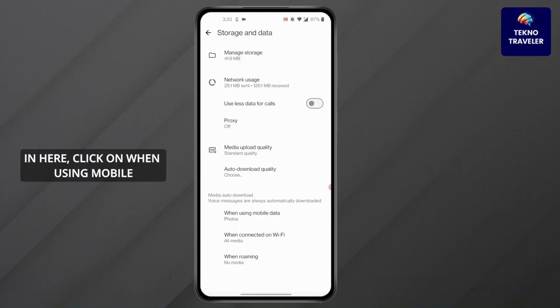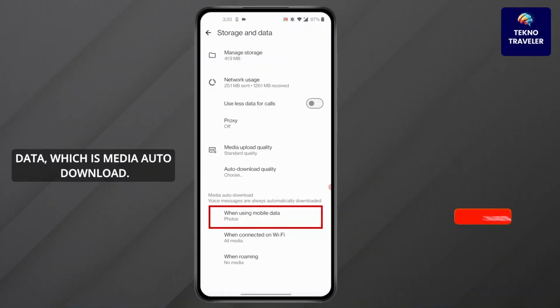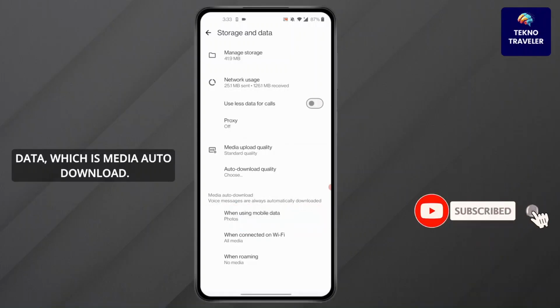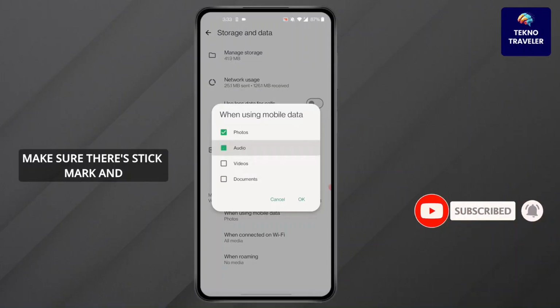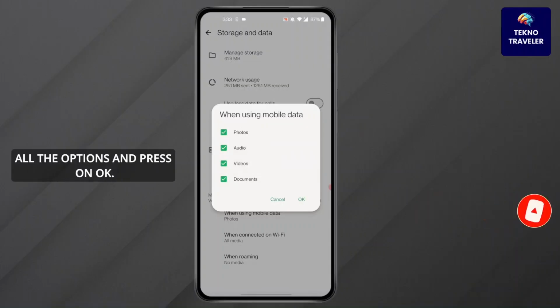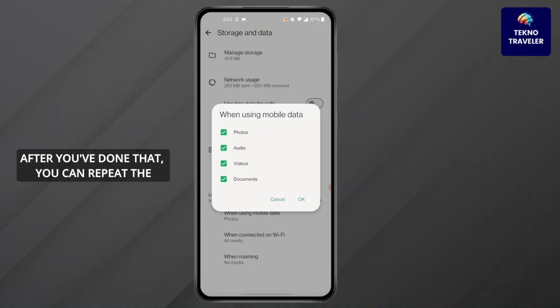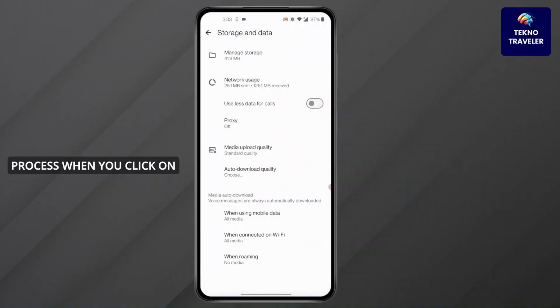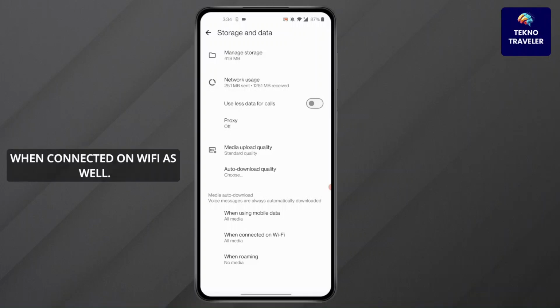In here, click on When using mobile data, which is Media Auto Download. Make sure there's a tick mark in all the options and press OK. After you've done that, you can repeat the process when you click on When connected on Wi-Fi as well. After you've done that, you're good to go.